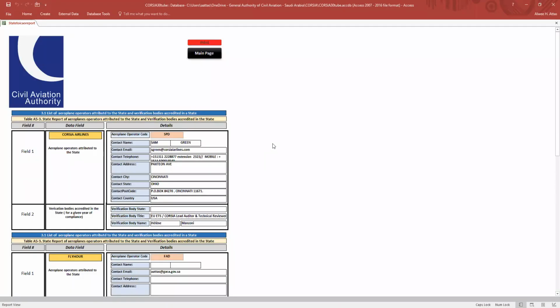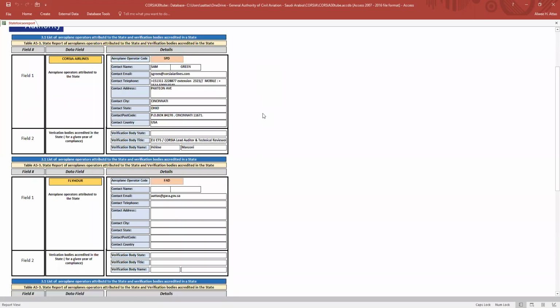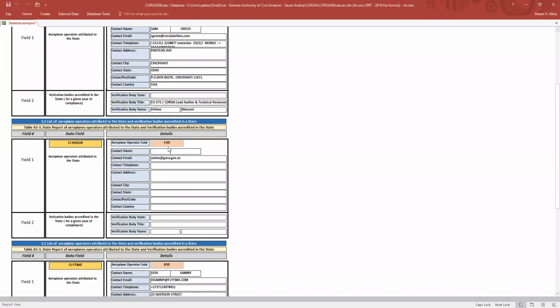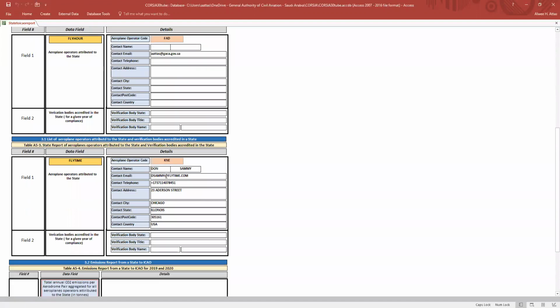Ta-da! Here we go. Now we have the civil aviation logo right here, and you have a choice of printing it or just reading it. This is how the template of the ICAO was submitted to our civil aviation. So I'm just copying exactly as it is. They have Field 1, Field 2, and this is the CORSIA airlines, the airline operators attributed to the state verification. And here we go. These are the attributes, and these are the verification bodies. And the list of airplanes attributed to the state verification accredited. Table A5, state report airplane operator, flight hours, and these are the information and the flight times.